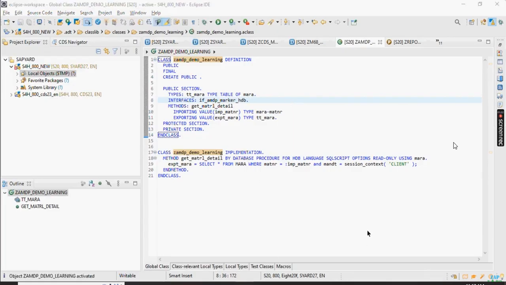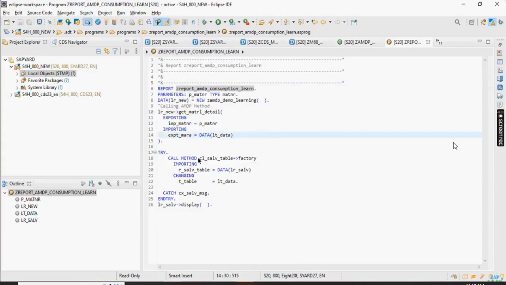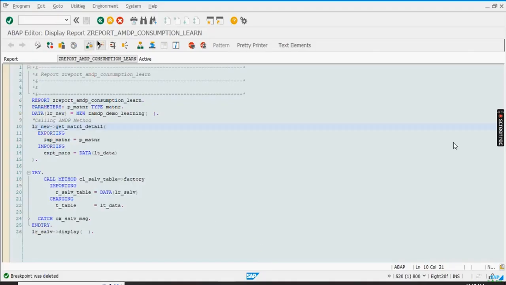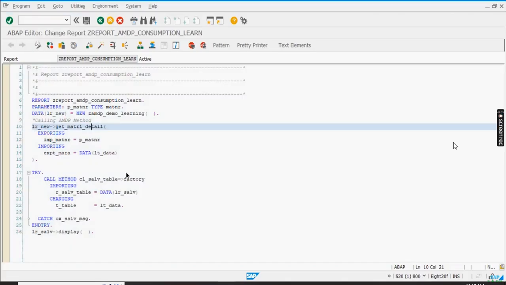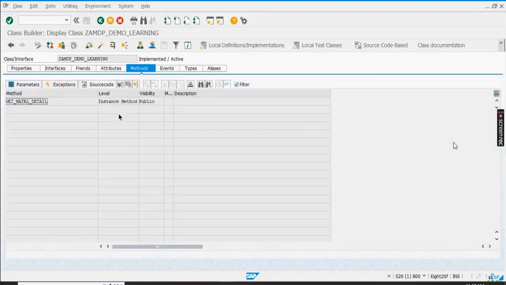Now, another important point. Should I ask you a simple question, guys? Can you edit this class in SE24? Because I am telling you it's like a normal ABAP class only. When I consume this AMDP class method in this report, can we edit this class in SE24? Yes or no? If you are saying no, why? Anyone answers, please? So see here what happens. This is my report, and I'm able to edit it.